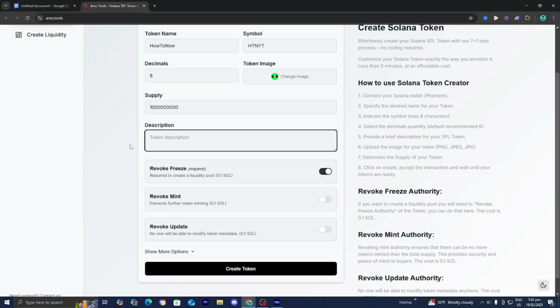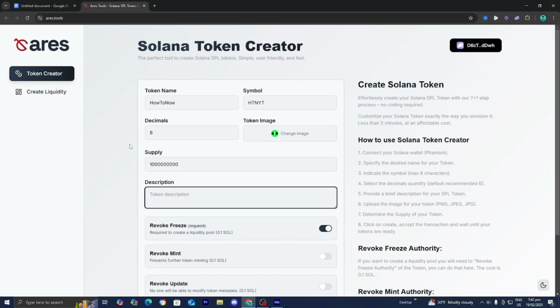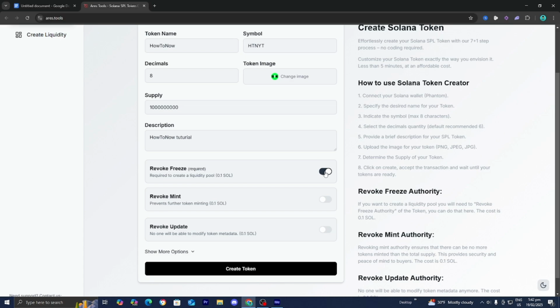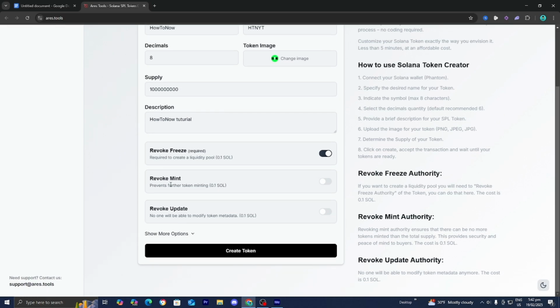Then for the token description, you want to make a description that represents what this token is about. So for this video, I'm just going to call it something simple like How To Now. But obviously, you want to make a great description, something that's catchy and captivates attention. Then you want to make sure that revoke freeze is turned on. Yep, as you're able to tell, it is turned on. You have the option to revoke mint or revoke update. This is completely up to you. However, it is not necessary. I will warn you that if you turn these on, it will cost you a bit more. So for this video, I'm just going to turn it off.